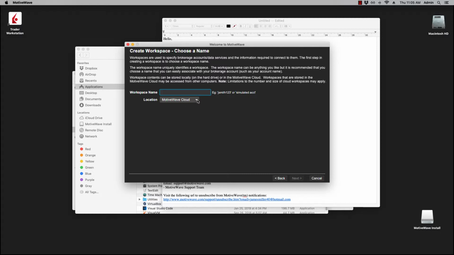For location, you have two options. I'll get into the details of the MotiveWave Cloud in a later video, but you have the local option, which is your local disk, and you have the MotiveWave Cloud, which is on the internet.